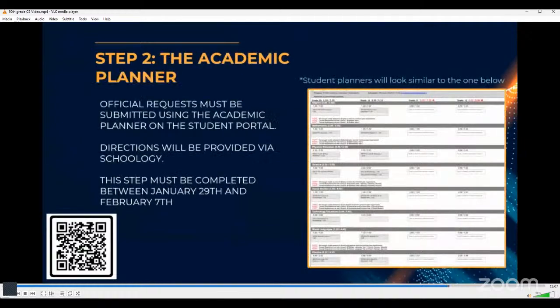Second step, as I mentioned before on the timeline, is that you should be filling out the academic planner that's on the online portal. The directions for how to complete this process will be posted on Schoology, and they are on the district website as well, that can be found through the QR code in the corner.